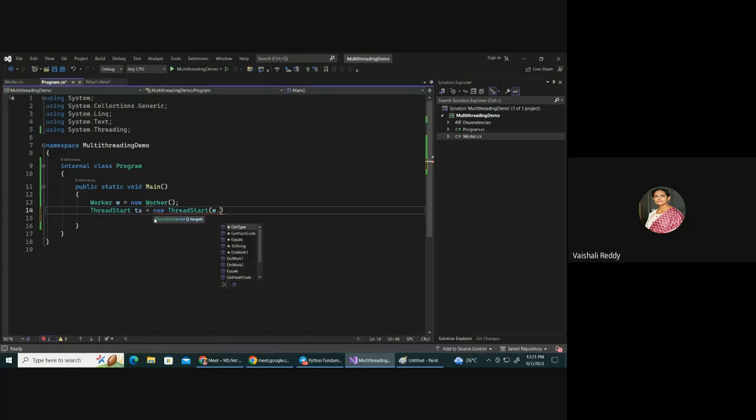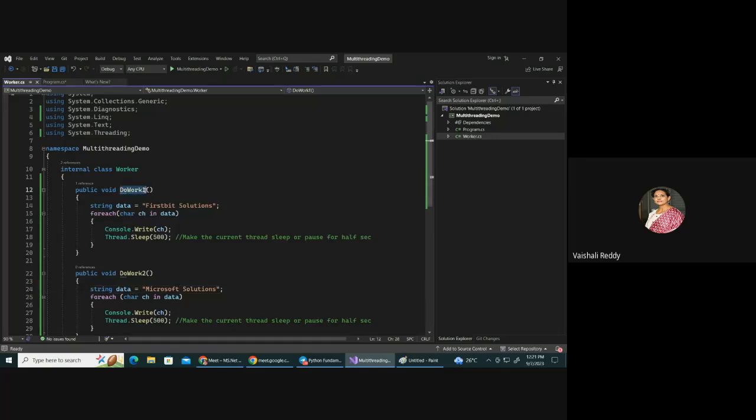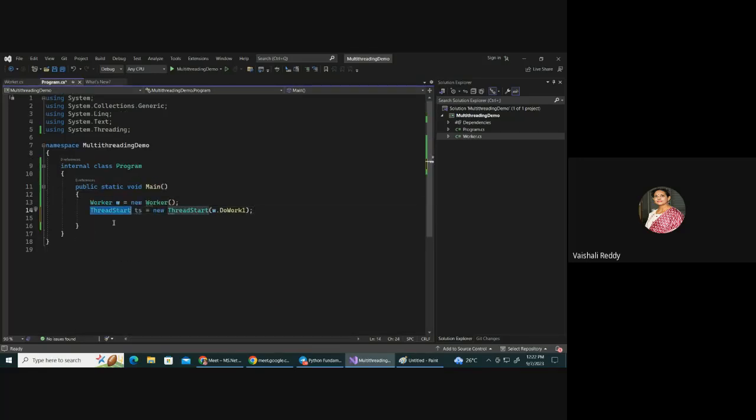So when I use this method, ये देखो डू वर्क मेथड हमने बनाया था. See the signature of do work 1 method. Return type is void, parameter list is empty, the signature is matching. ये बिल्ट इन डेलीगेट है, पहले से बना हुआ डेलीगेट है, वही हम यूज कर रहे हैं. So thread start delegate ts is equal to new thread start and we passed the address of the method. Don't use simple bracket, that becomes the address of the method, correct? So w dot do work 1 is the method that we are providing to this thread start delegate.